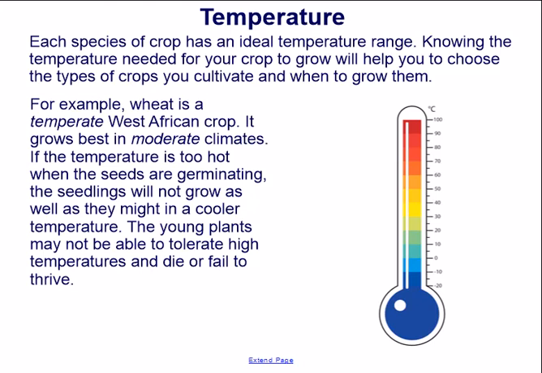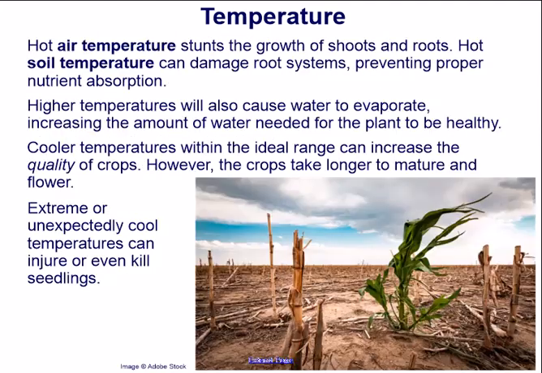If the temperature is too hot when the seeds are germinating, the seedlings will not grow as well as they might in a cooler temperature. The young plants may not be able to tolerate high temperatures and die or fail to thrive. Hot air temperature stunts the growth of shoots and roots. Hot soil temperature can cause damage to root systems, preventing proper nutrient absorption. Higher temperatures will also cause water to evaporate, increasing the amount of water needed for the plant to be healthy.